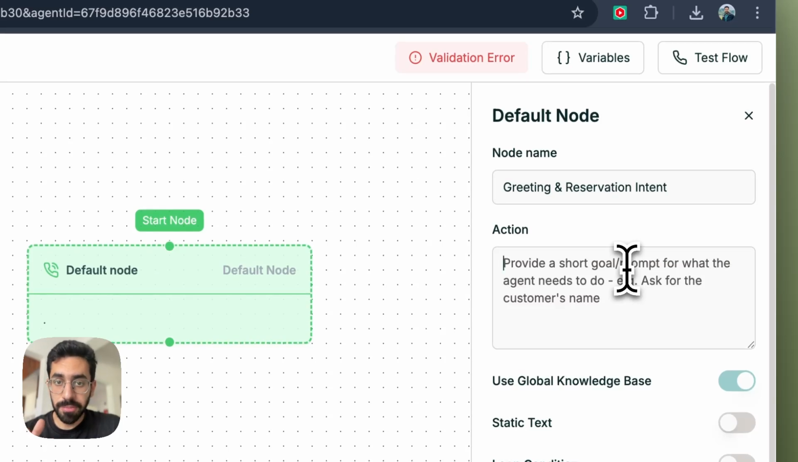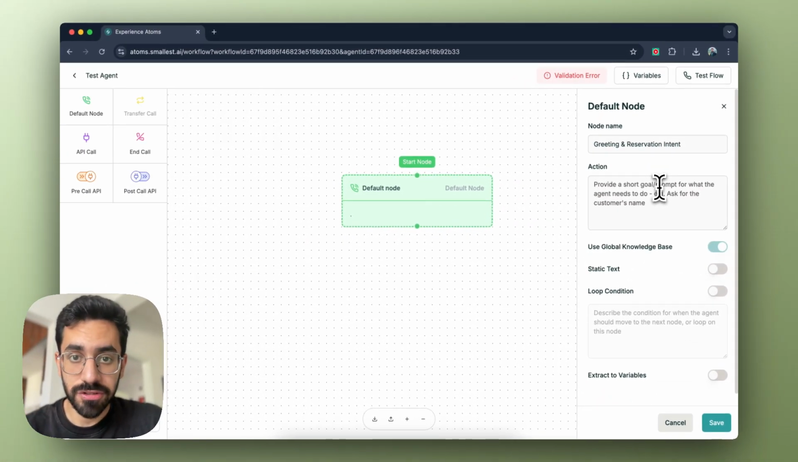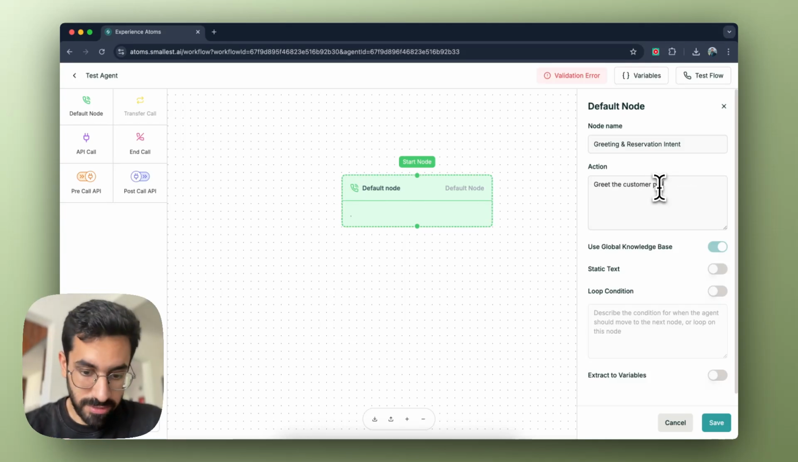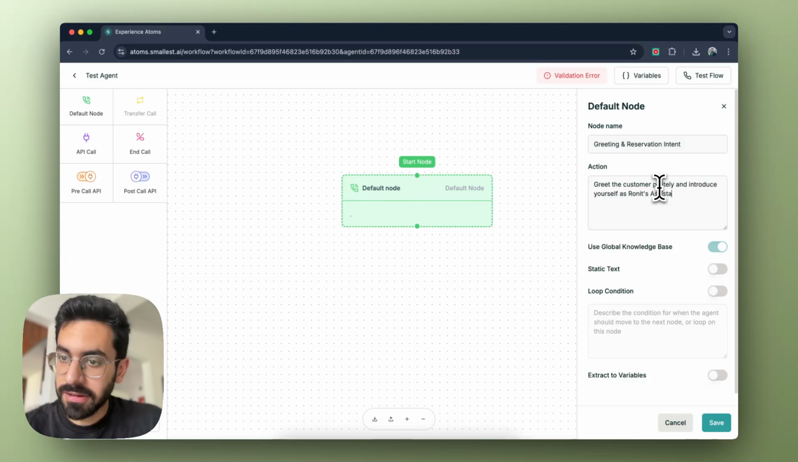This is where your prompt goes in, what you want your agent to do actually. Give it instructions, use instructional words like ask, request, inquire, explain, or greet, or wish. So let's say for this, greet the customer politely and introduce yourself as Ronit's assistant. Ask the user whether they'd like to book a meeting with Ronit. And it's as simple as that. All right, and I'm just going to hit save.